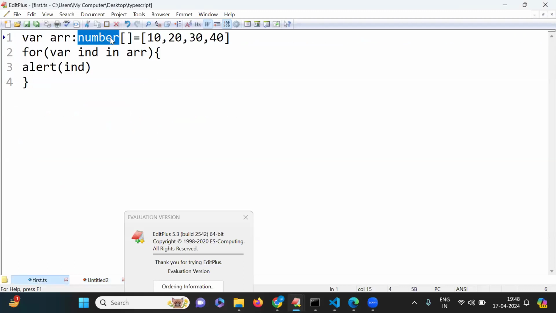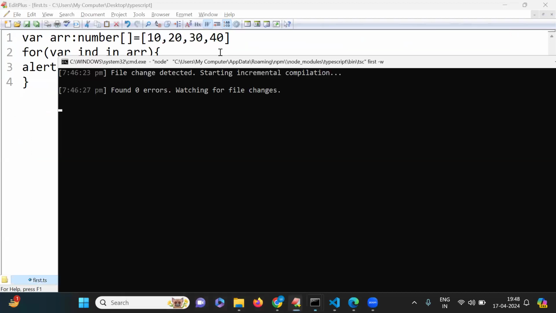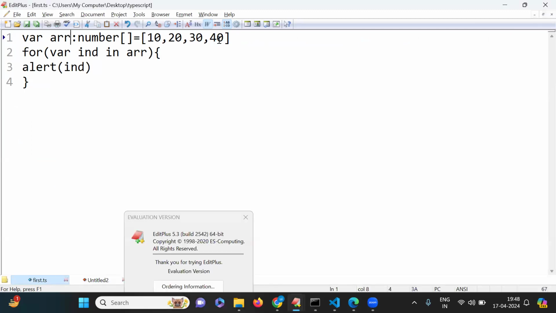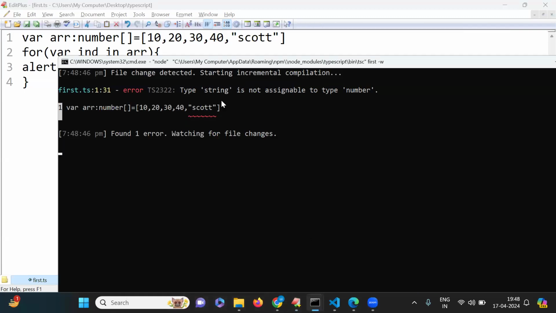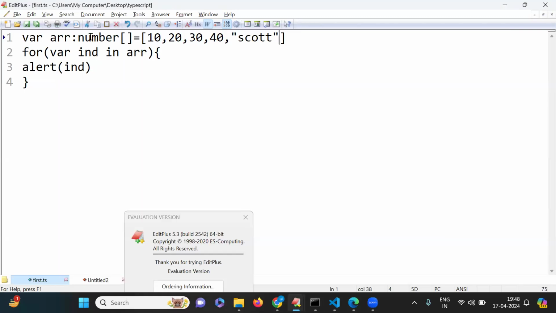If I give number here, what is the meaning? It allows only numbers as the elements. So we are restricting this array to hold only numbers. Now you can see the command prompt, the tsc command is running here. You can see no errors. In case I use any element like Scott, now it displays the error here because string is not assignable to number type, because this variable is restricted to number. That's the reason.